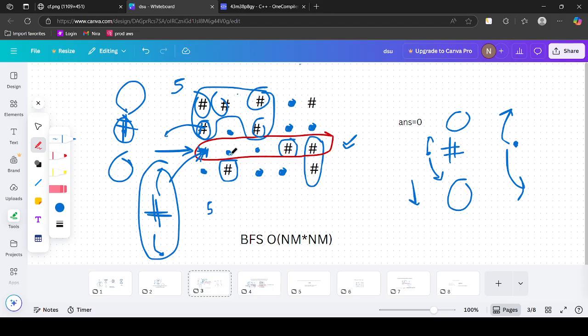And now we reach this, it is 0, and above it is 0, it is dot, so no answer is possible with respect to this. And coming to below, it is 1, so we will do BFS, and this is the only cell, so it is 1, so it will be 1.